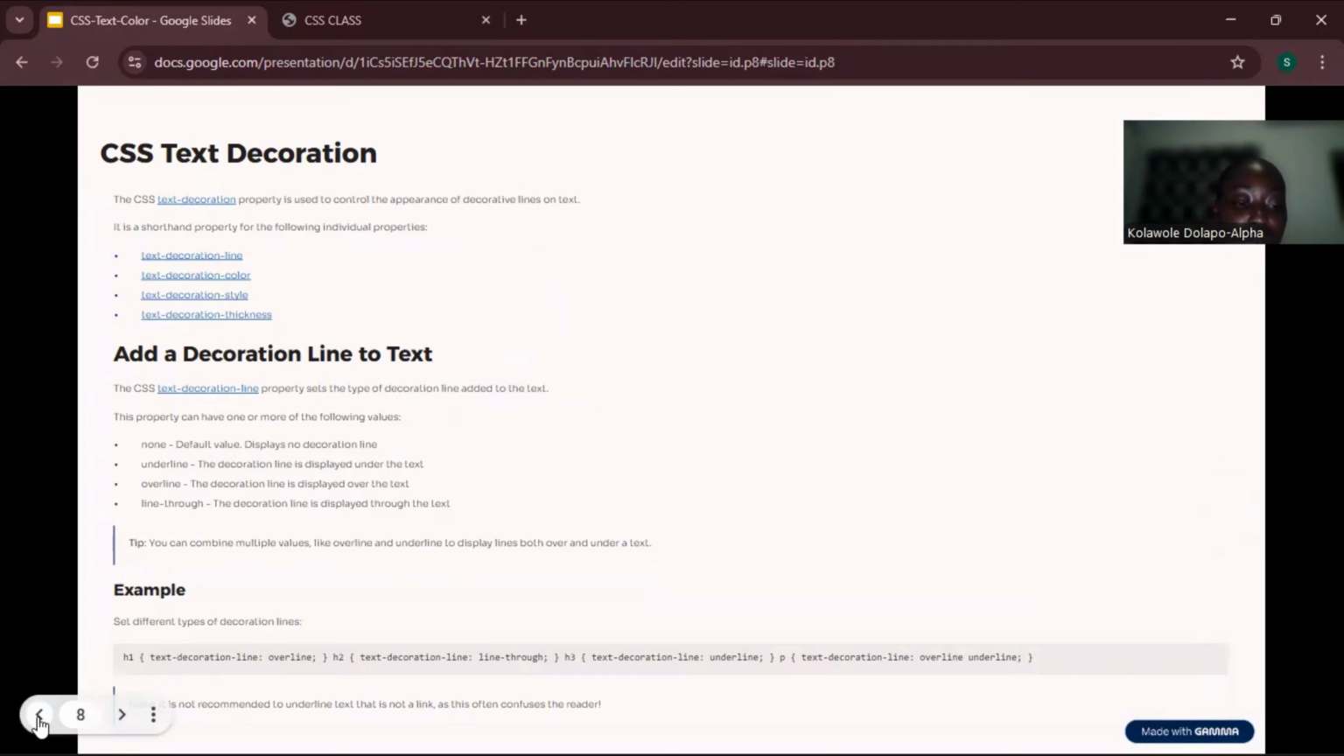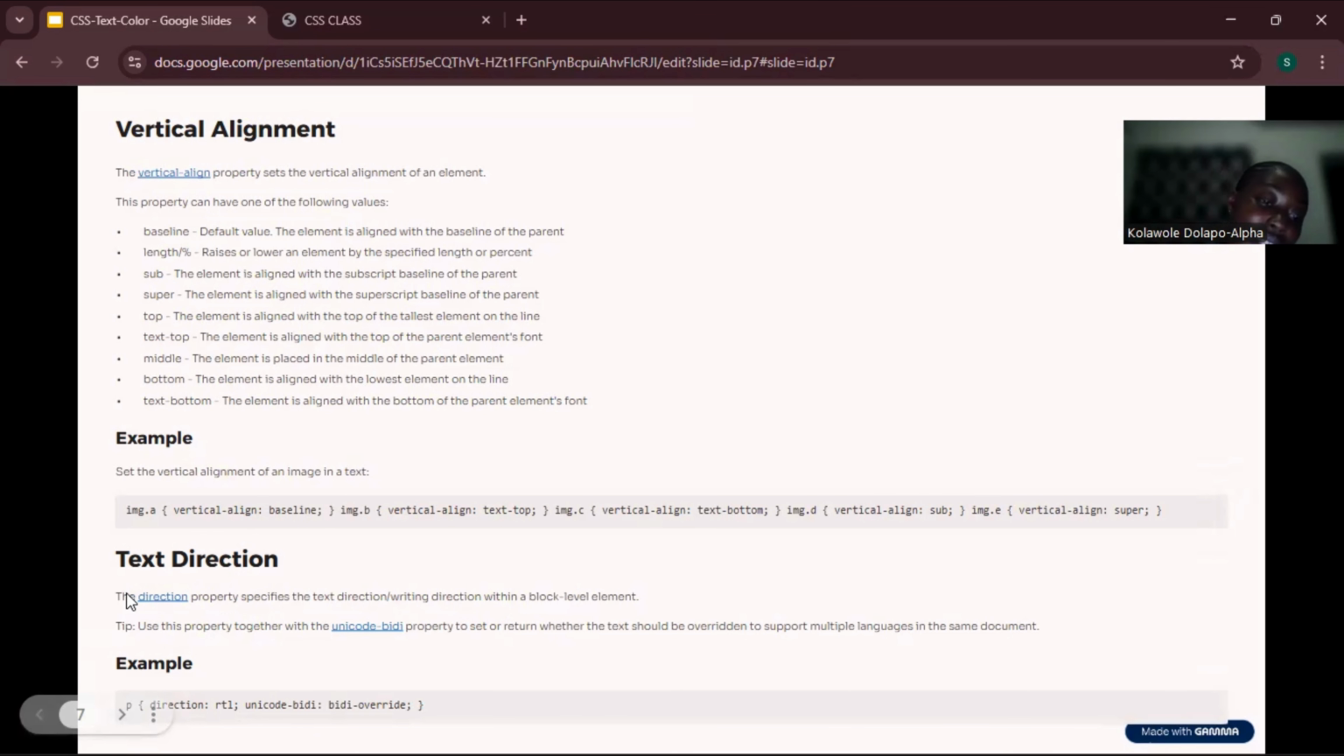So the next one we have is text direction. The direction property specifies the text direction or writing direction within a block level element. We have a tip. Use the property together with the unicode-bidi property to set or return whether the text should be overridden to support multiple languages in the same document. So this direction changes a text from left to right.